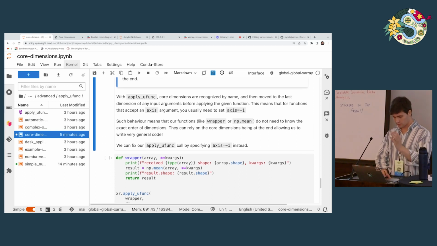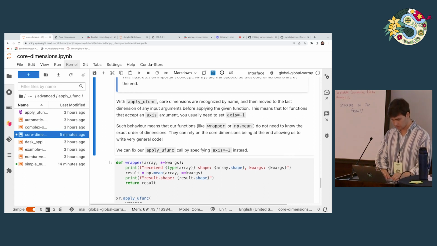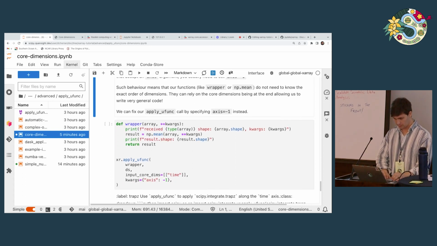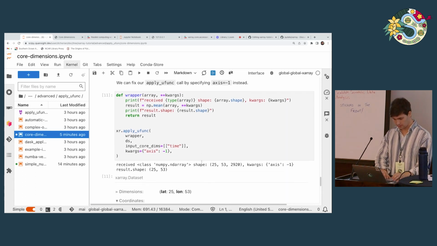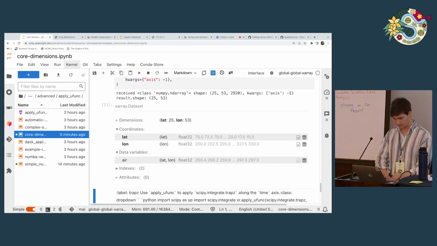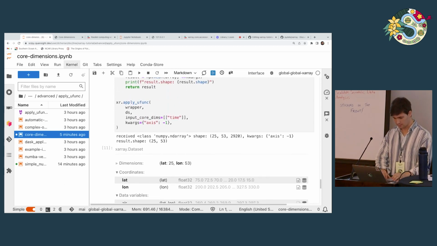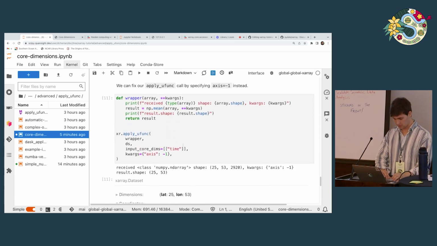So we were talking about the transposition to the final position, which is why we need axis -1. Now if we do exactly the same thing, but instead of axis 0, we use axis -1, now it worked. So we've successfully applied the mean function the hard way.